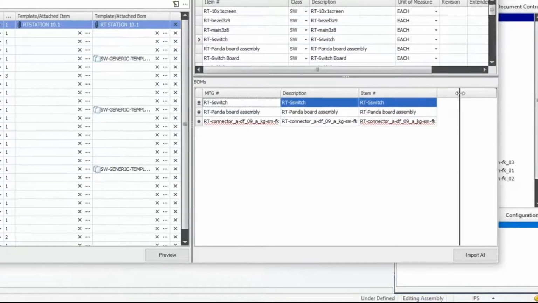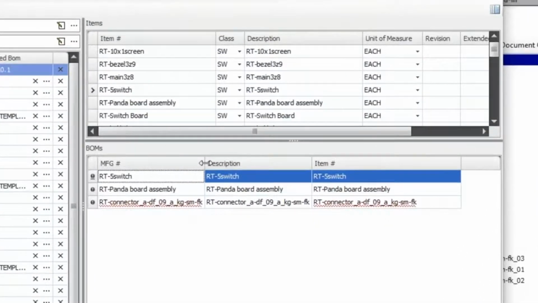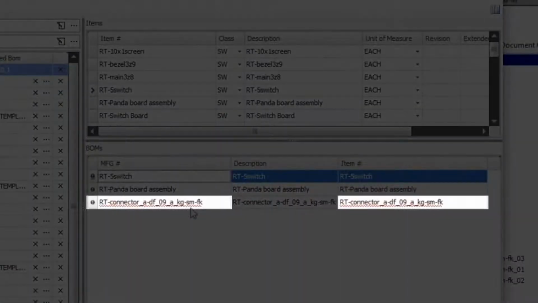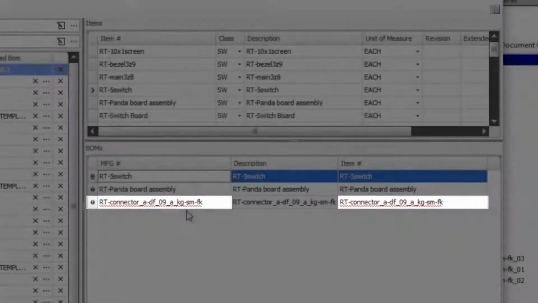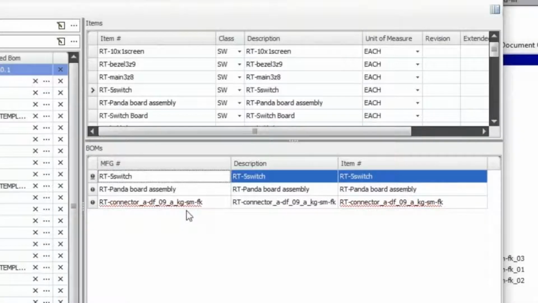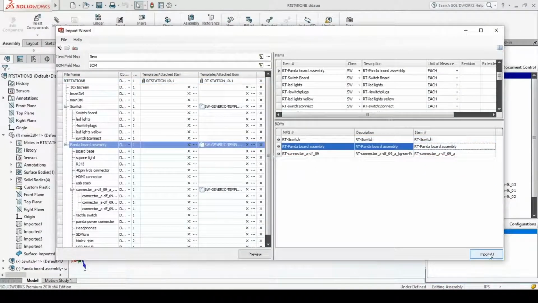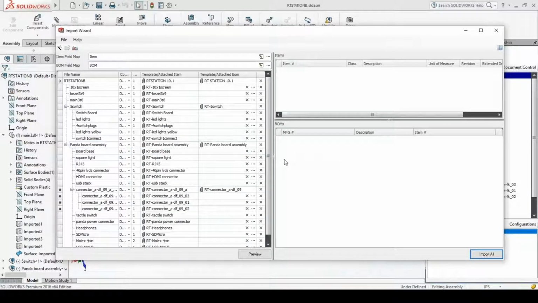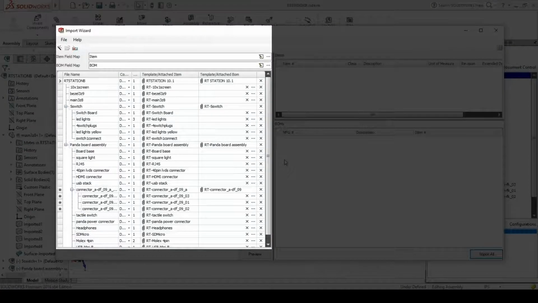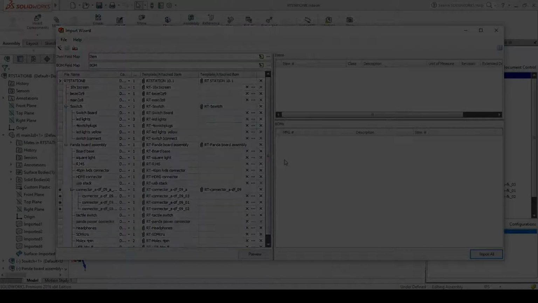You will notice on this screen that we have a manufacturing number and item number that is underscored in red. This indicates a problem with the length of the name, specifically ones that have exceeded the maximum character limit. Once these names have been shortened, the system will no longer indicate this issue. Once the user is satisfied that things look right, they can click on Import All to begin the import into IQMS.